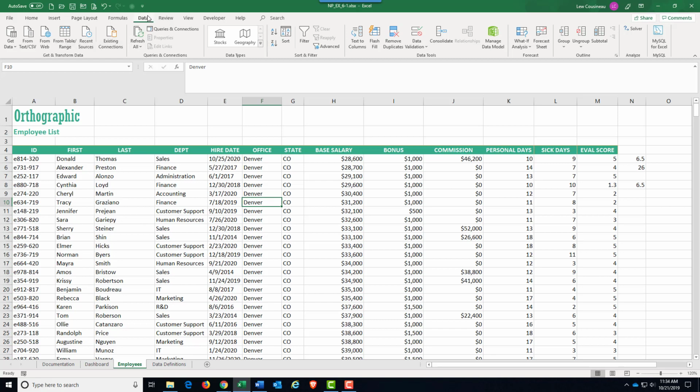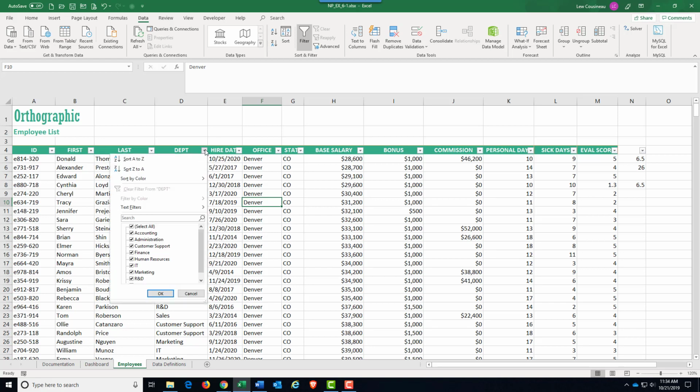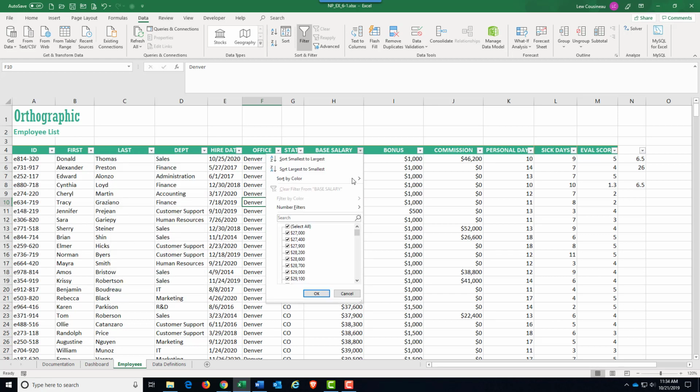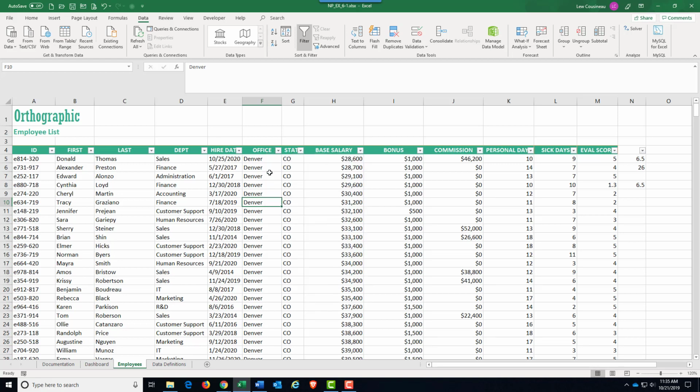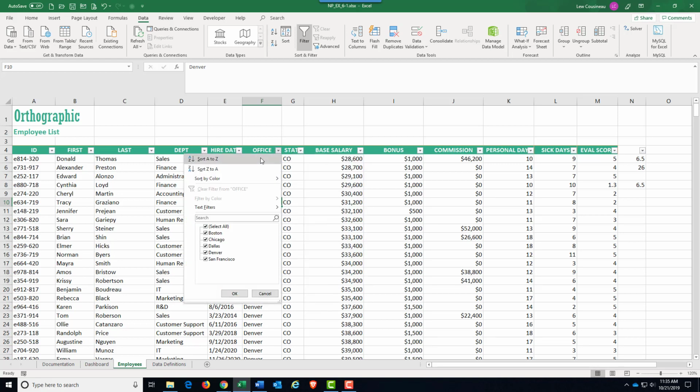You go to the data ribbon, and in the middle here is a sort and filter group, and you can turn on this filter icon. And what that does is put a little drop down arrow on every column heading. Now I can choose this drop down arrow and see a list of all the values in there. For numeric columns, it could be a lot of values right there, right? But then maybe for the office, there's only 5 different values.